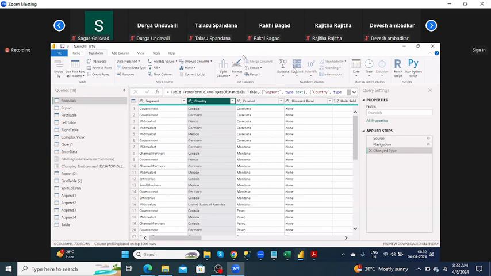Otherwise, it is in disable. Remember, what is merge columns? If you want to combine multiple columns into a single column, then you have to use merge columns. See here, by default, merge columns is in disable mode.